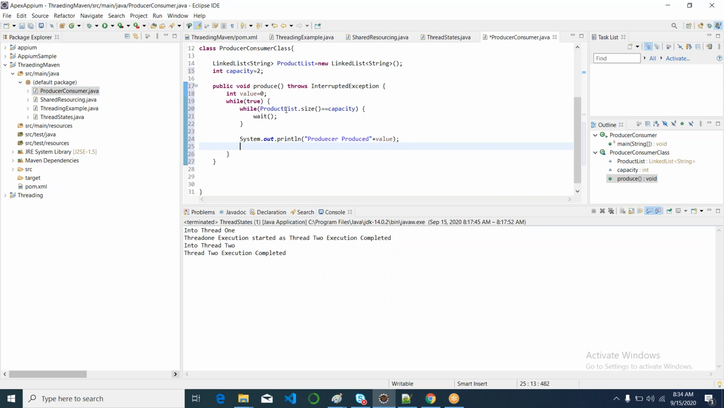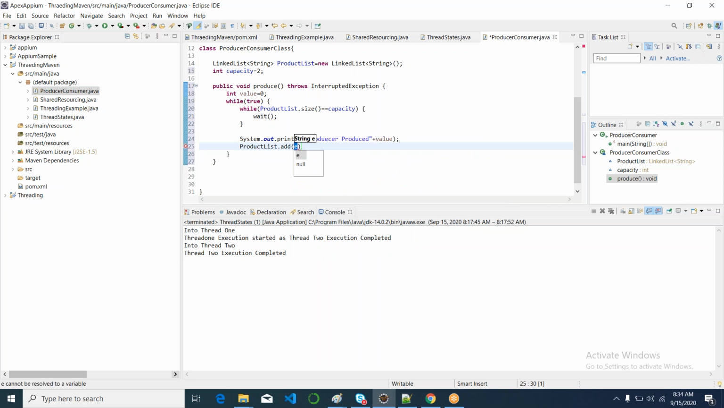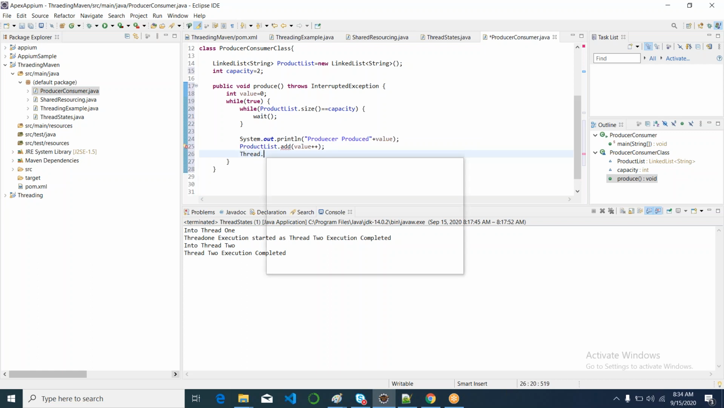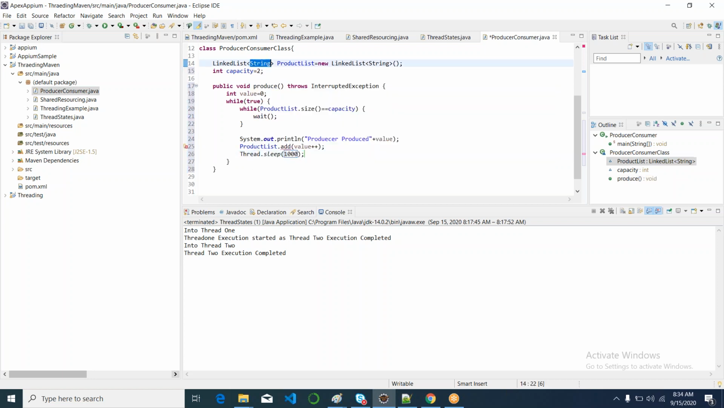So let me add this value to the product list, productList dot add, and let's add value plus plus. So this is being done. And let's add a small wait here, Thread dot sleep, and let's add 1000 milliseconds. So this should not be string, this should be Integer.